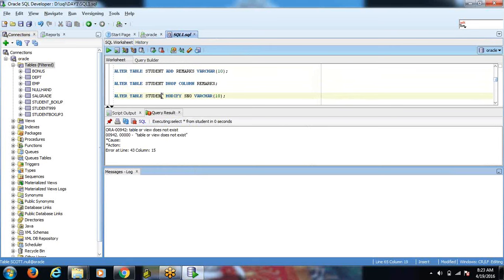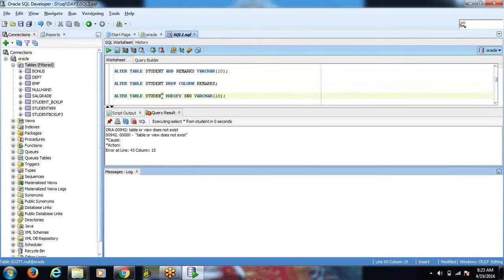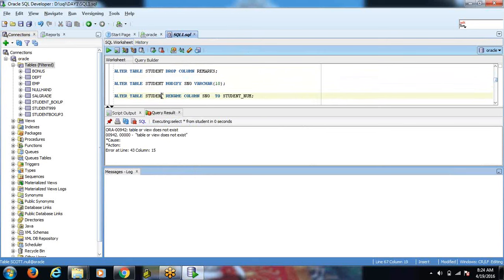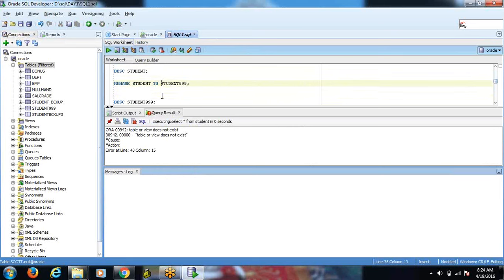Then this is the alter statement. This syntax is used to add a column, this syntax is used to drop a column from a particular table, and this syntax is used to modify the data type of a column. This one is used to rename a column, and this syntax is used to rename the entire table. Got it? Rename student to student999, and automatically the entire student table is renamed as student999.